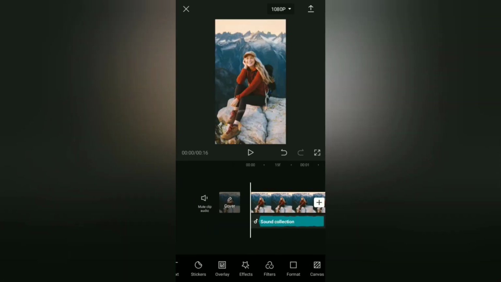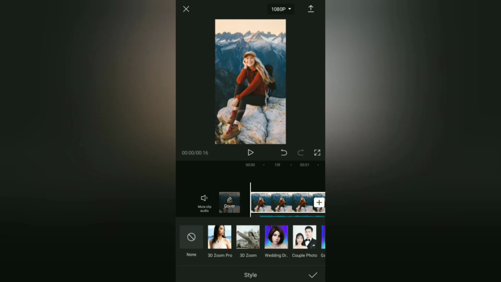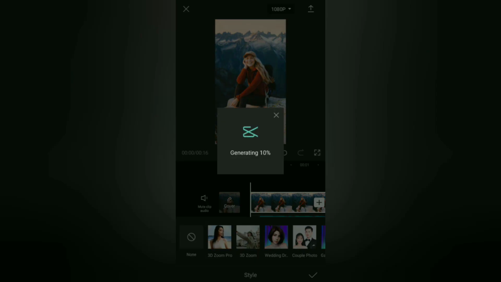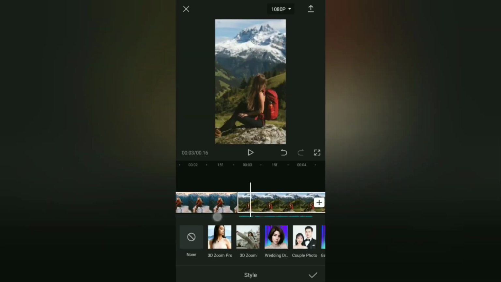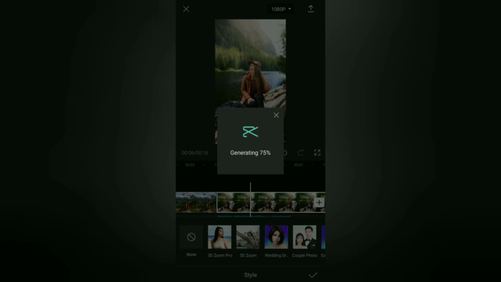Okay, the next step, we will immediately create the 3D Zoom Pro effect on all of these photo clips. To do that, tap the photo clip. Open the style menu. Then select and tap the 3D Zoom Pro effect you find. Okay, give the 3D Zoom Pro effect as before, until the fifth photo clip.